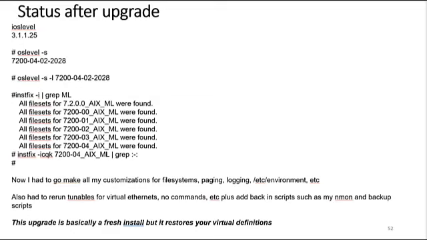And now it's time for me to make the customizations that I would normally make. I tend to add a separate logging file system. I fix paging, /etc environment, those kind of things. And any tunables that you had run for virtual Ethernets, any tuning that you had done of the I/O adapters, any of those kind of things, you will need to rerun all of those. This is basically a fresh install that restores your virtual definitions.